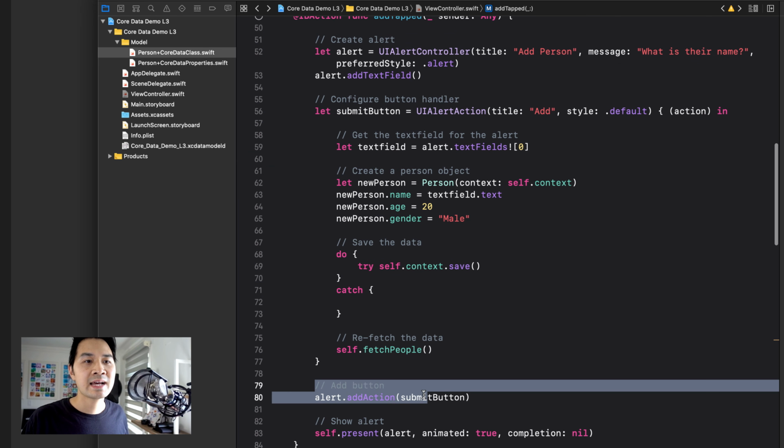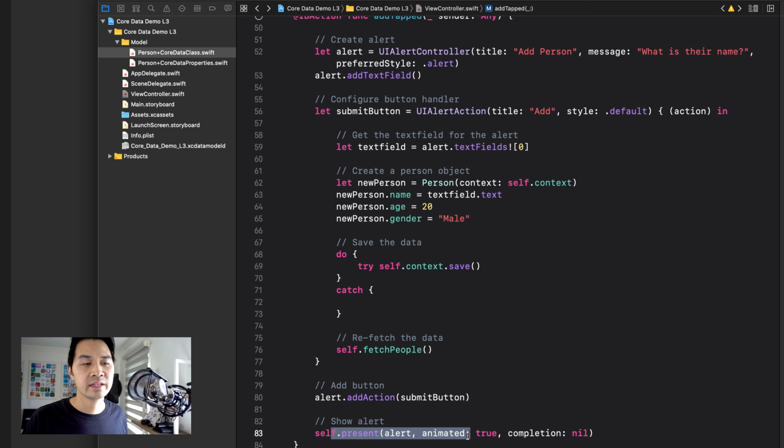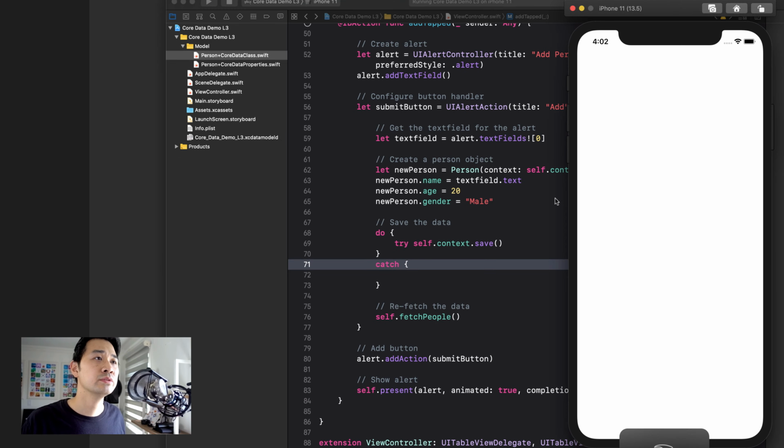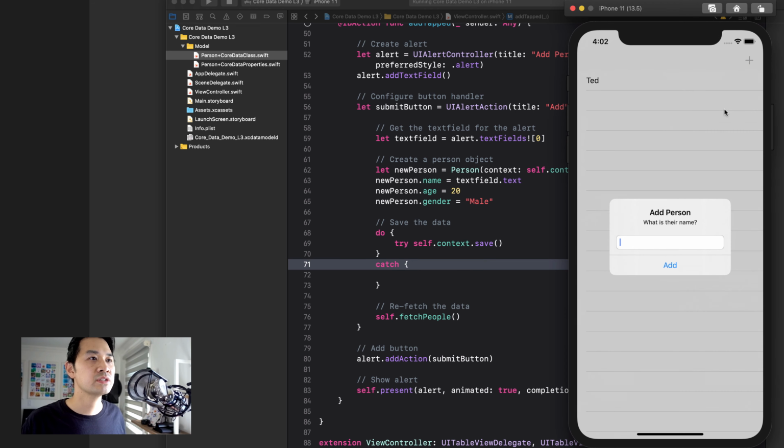Okay, the last thing to do is add the button to the alert and then to present the alert. So let's run this code, and we should be able to add new objects to our database. So let's say Joe. When I hit add, what's going to happen? It's going to create a new person object in our managed object context.